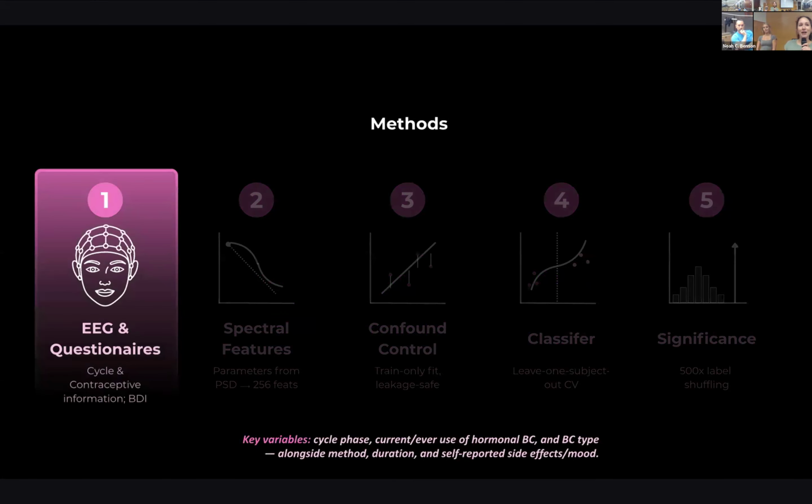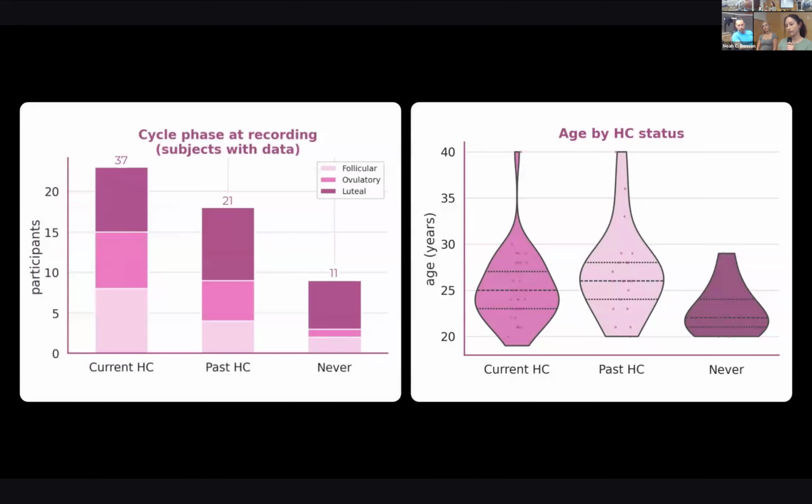All right, so getting to our methods a little bit. We were working with data from OpenNeuro. We have 69 women who underwent resting state EEG, both eyes open and eyes closed. They also completed a lot of questionnaires. Those most relevant to our analysis are the cycle and contraceptive information, and I've listed some of our key variables here: cycle phase, current or past use of hormonal birth control, and the birth control type.